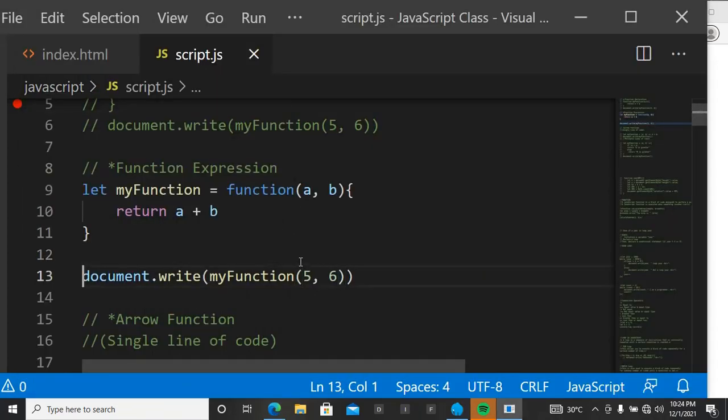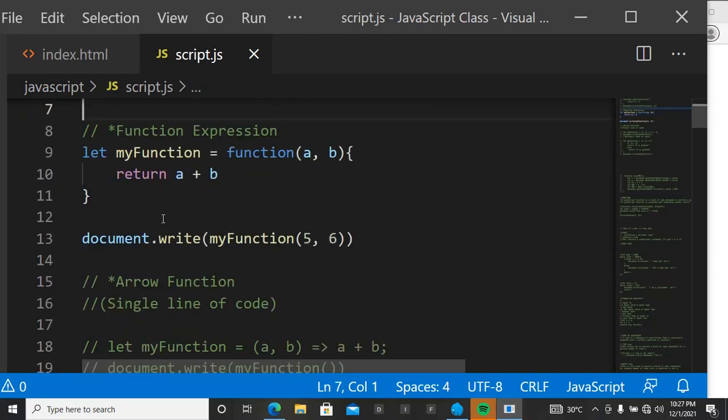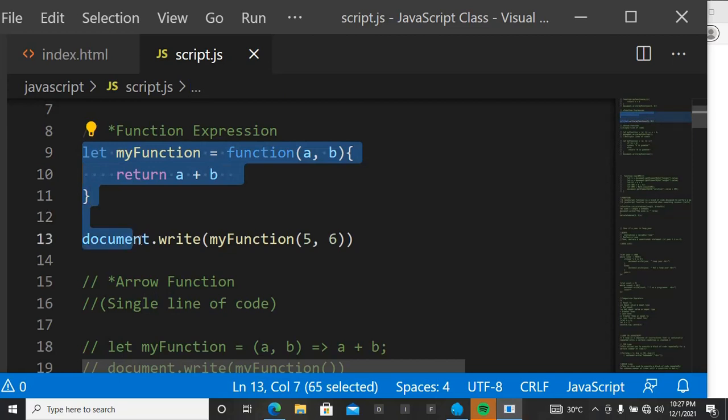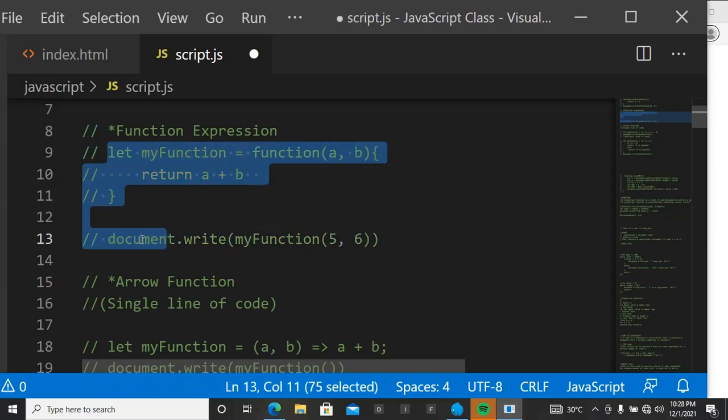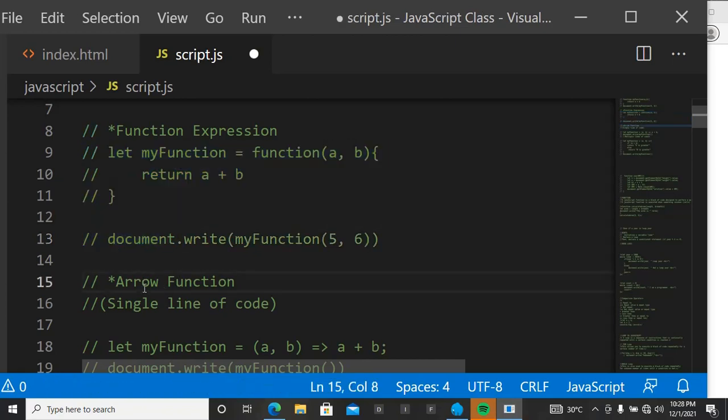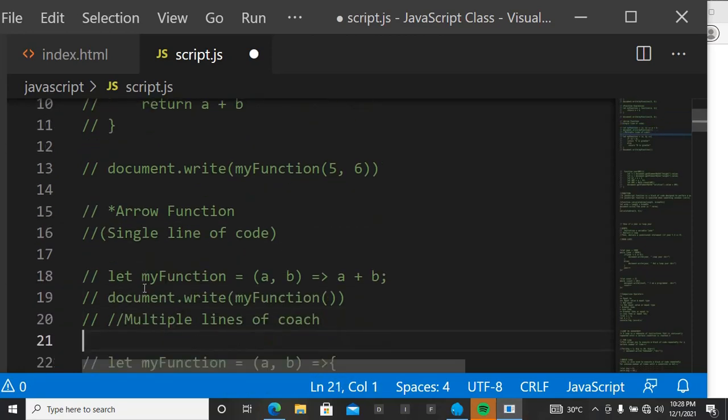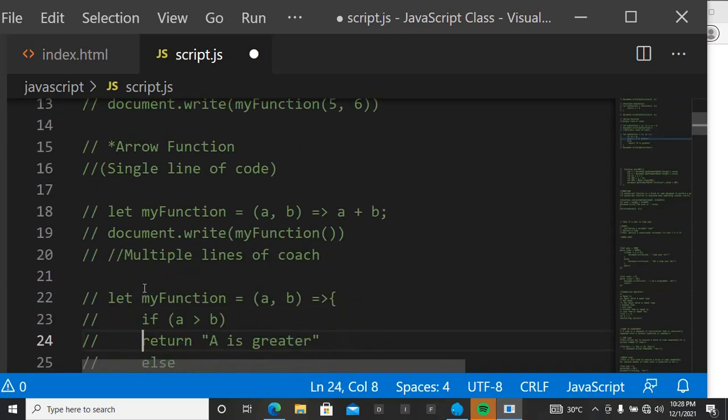So let's go to the, let me comment this out now, and let's face our arrow function. So that arrow function is what was provided in 2015. So now let's talk about the arrow function.